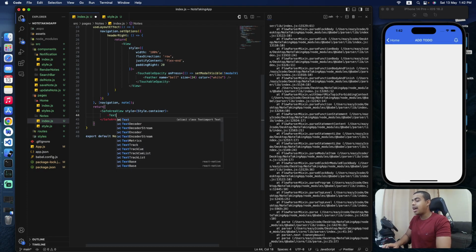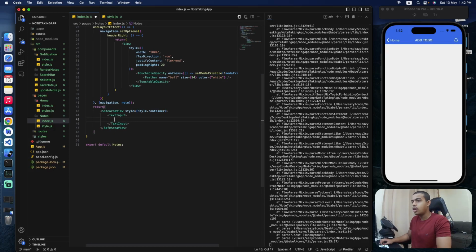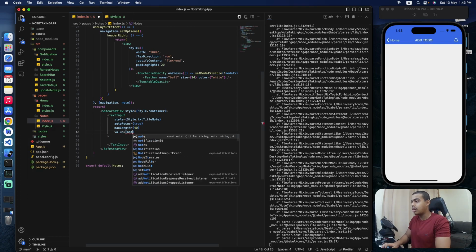So first we would like to display a text input. Inside this, the TextInput is going to be the first thing. It's going to take a styling, and we'll name it textTitleNote. Second is going to be autoFocus, which is going to be set to true. Third, we need the maximum length for the title the user is going to enter, which is going to be 40 characters maximum. Then you're going to have a value for the text input, and that is going to be the title.